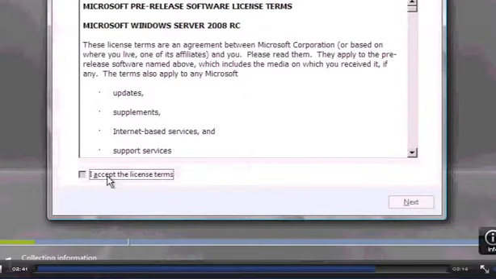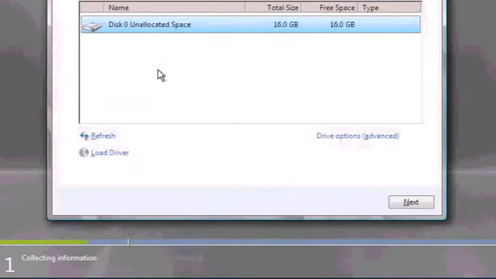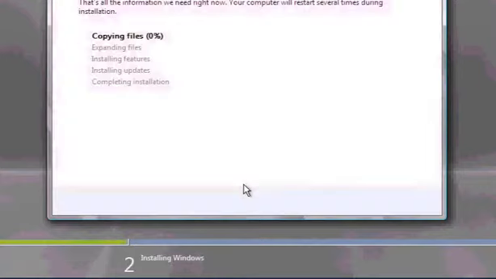Tell it next. I'm going to accept the license terms. Tell it next. Click on custom. And now all I have to do is tell it which disk to install. I only have one disk. That'll be fine. Tell it next. And away it goes. So I'm going to pause the recording now while it copies its files, expands them, and installs them. And then as soon as the machine restarts so we can actually do something else, then I'll come back and start recording again.